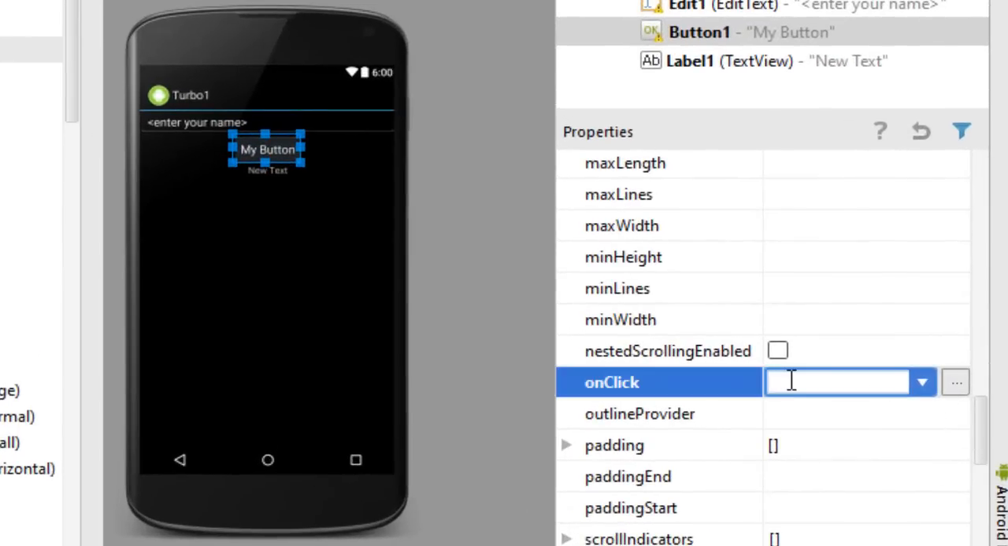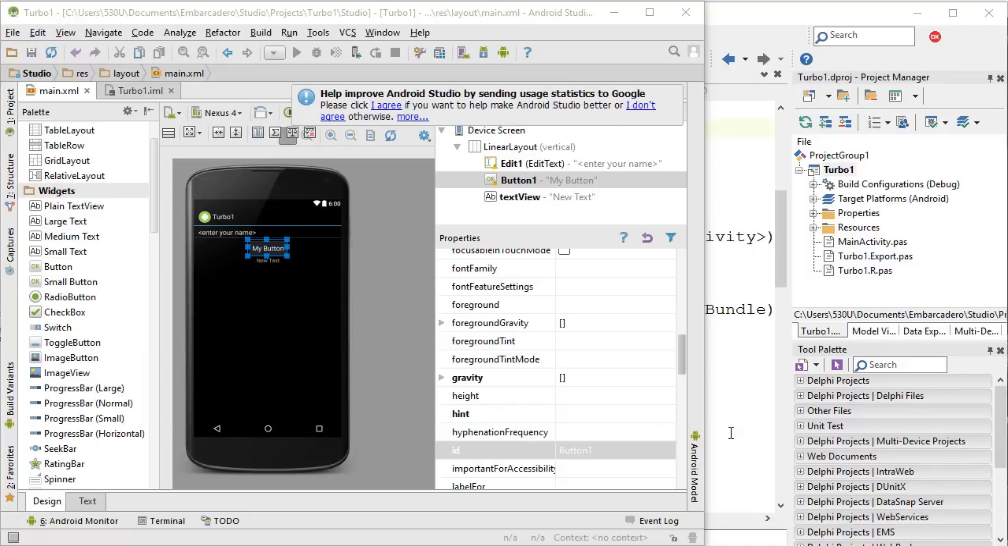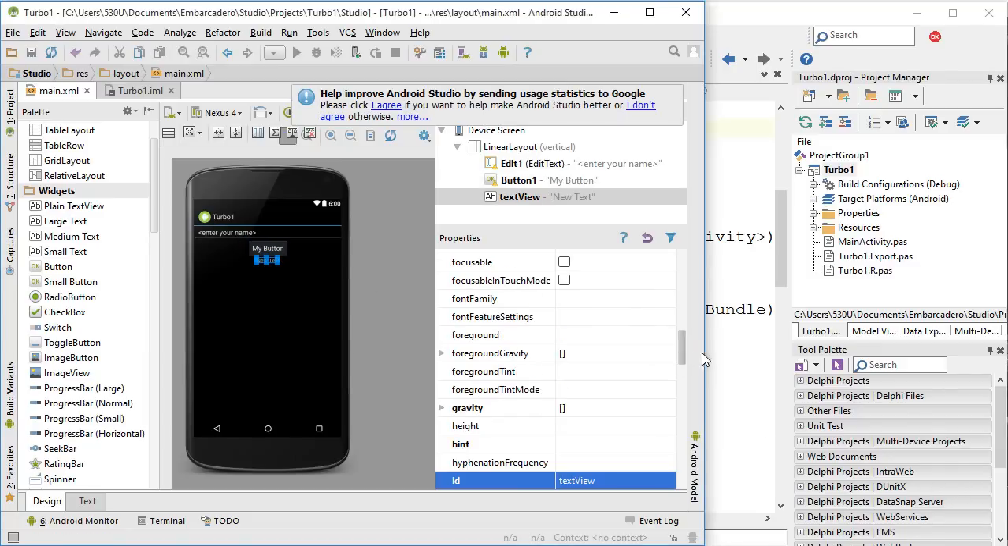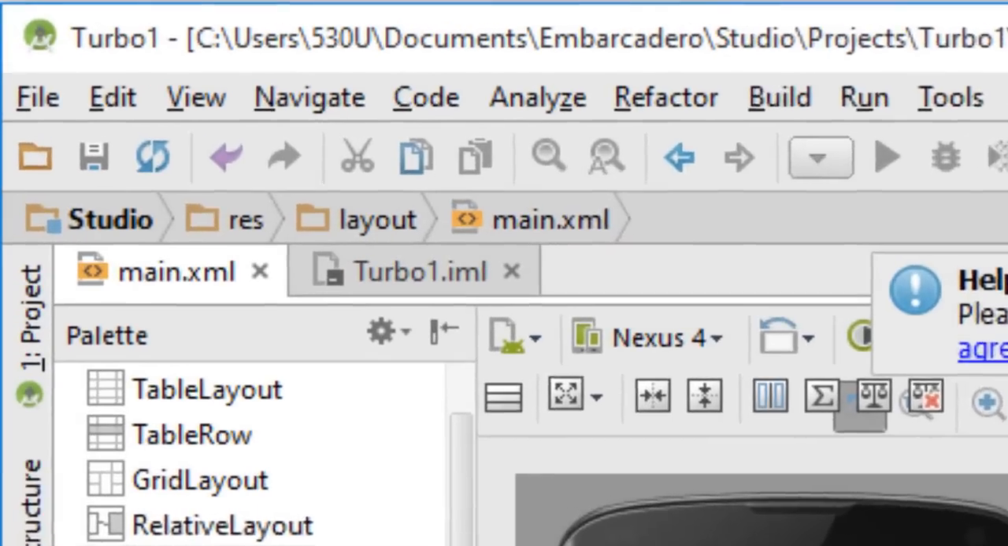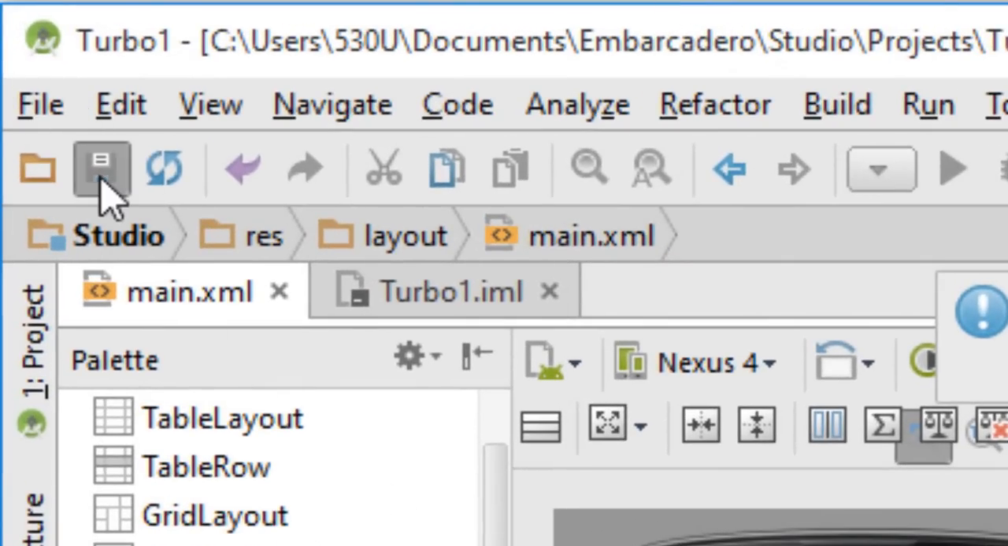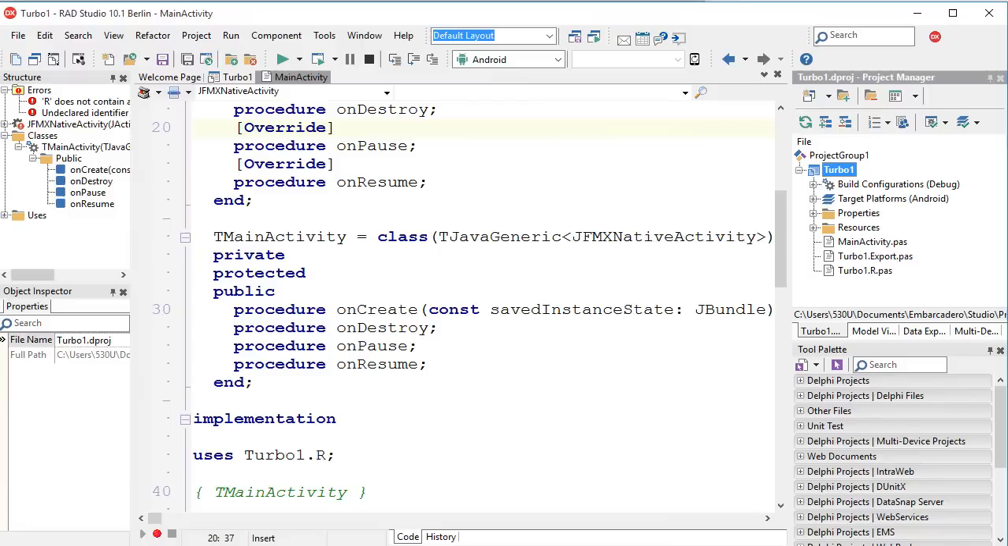And now we define button1Click as the responder to the onClick event. For the last component, we will change only the ID property, let it be label1. Then press the save button and go back to Delphi to complete the coding.